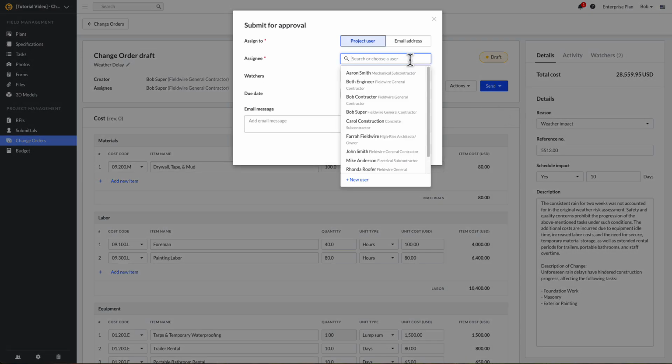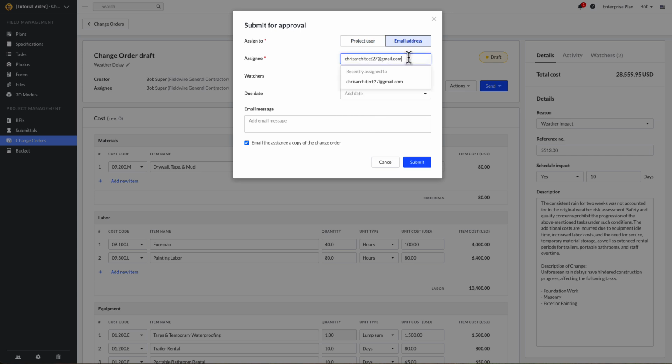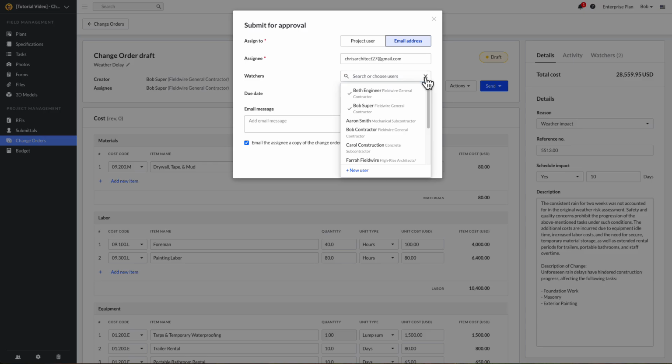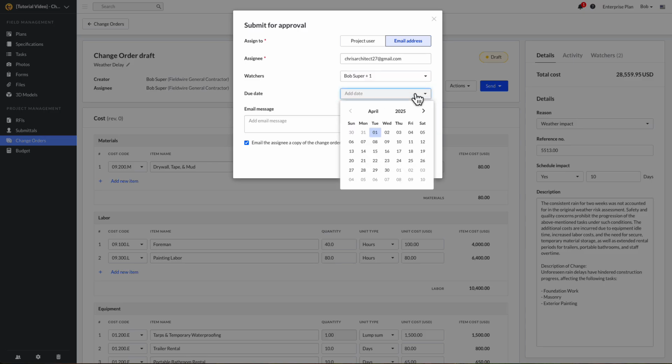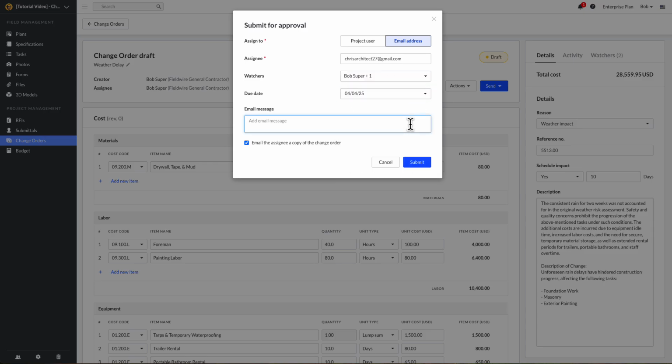If the assignee is in Fieldwire, simply select them from the drop-down list. If they are not in Fieldwire, you can enter their email address, and Fieldwire will automatically send the change order to that email and log it in the activity log. You also have the option to disable the automatic email if you'd like to send it manually later.